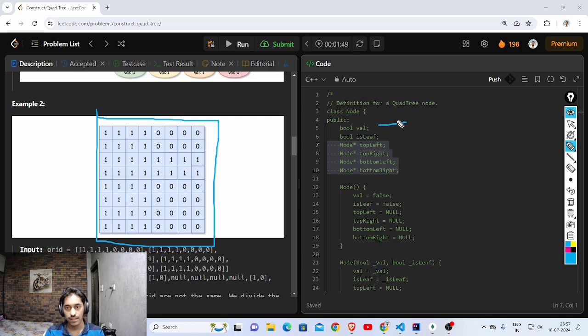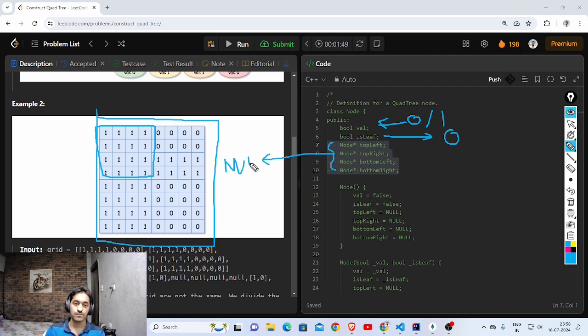So in that case, the value can be either of the values. I mean, it doesn't matter. It can be 0 or 1, both are acceptable. Is leaf is going to be false because this is not the leaf. We can further divide and find that we have a node which is a leaf node and all the values are 1. That's why value will be 1. And since we are not dividing this grid further, all the 4 children are going to be null. So this is the whole thing.